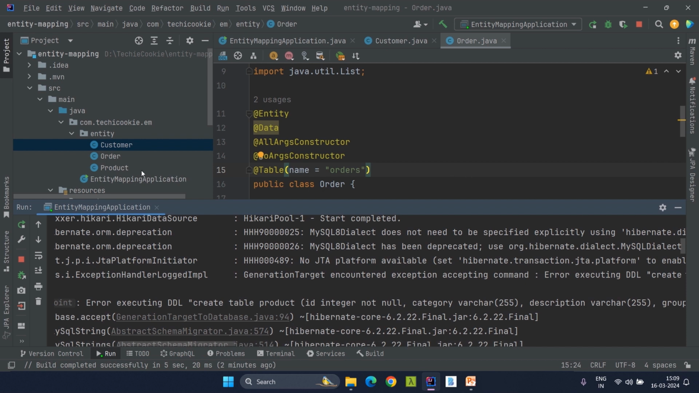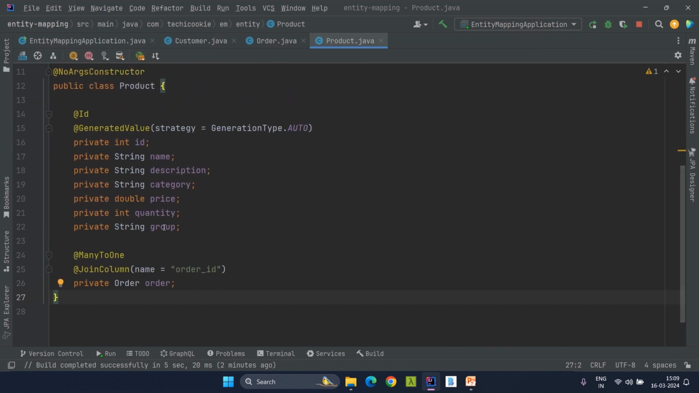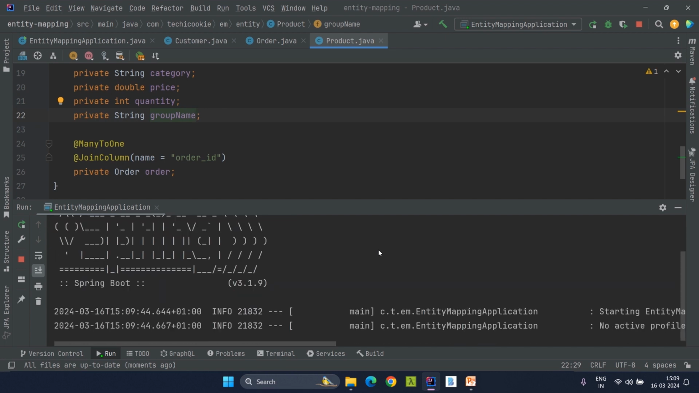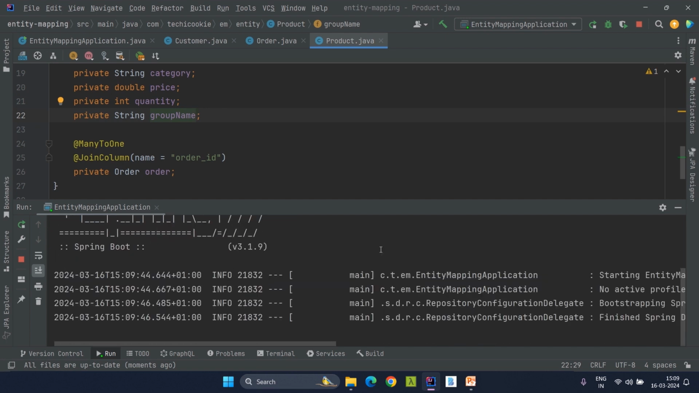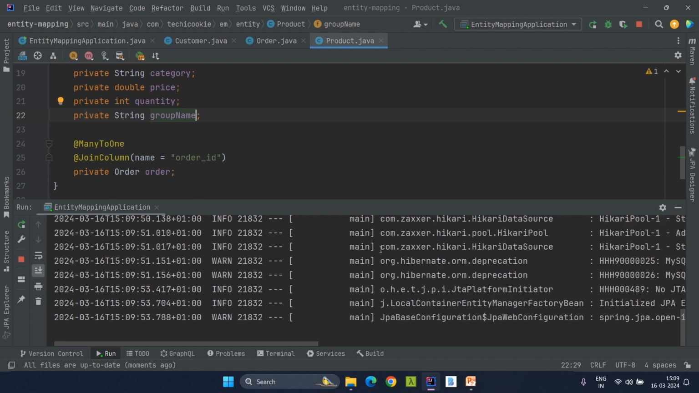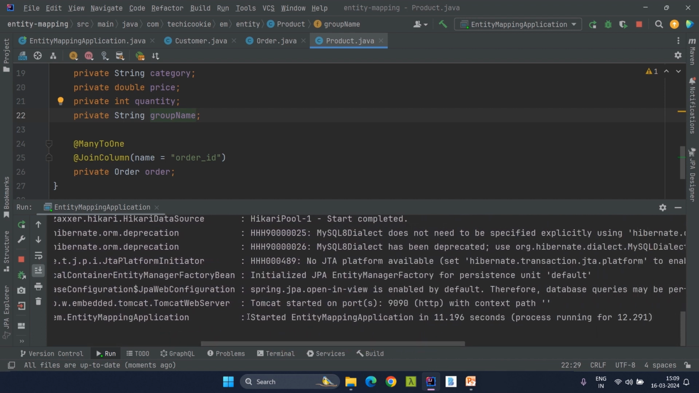So let's quickly open the product entity. In the product entity, yes, indeed we have a group attribute. So let's quickly change it to group name. Let me just save it, build the project and run one more time. Alright, as you could see, now there are no more errors and our application successfully started.